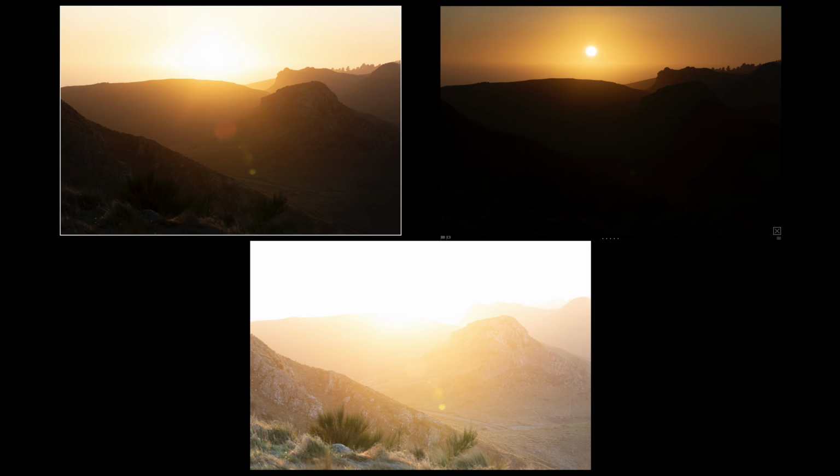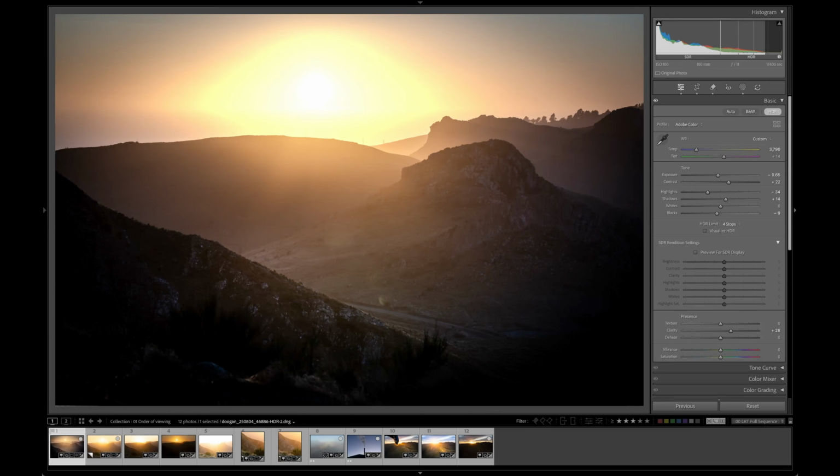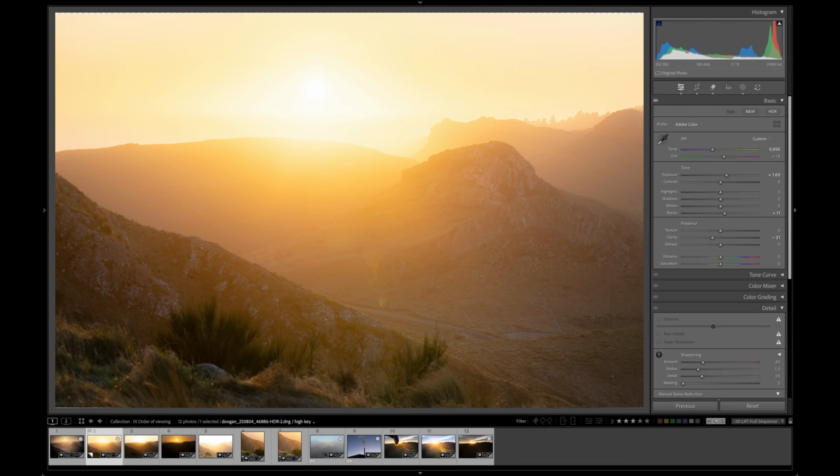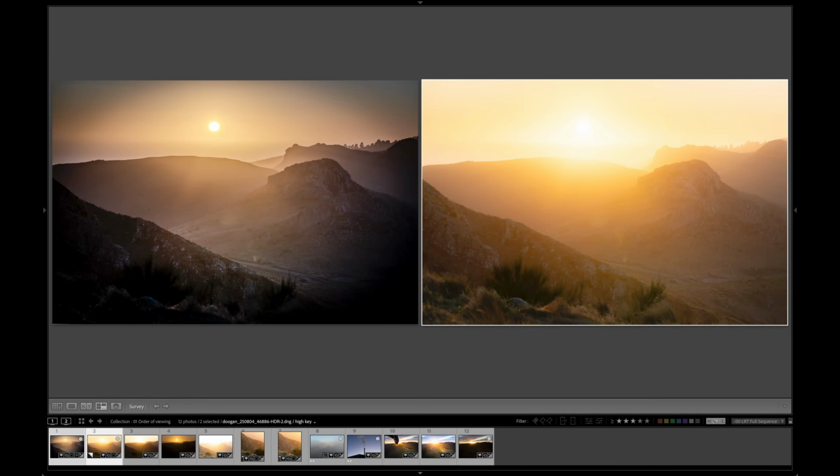Say I'm not sure whether I want to render this scene in a dark and moody way, like this, or I might choose to go light and airy, like this. The thing is, there's no one correct rendering of this image. It's completely up to the photographer and their particular aesthetic. It may, however, affect how you want to expose the image when you're out in the field.